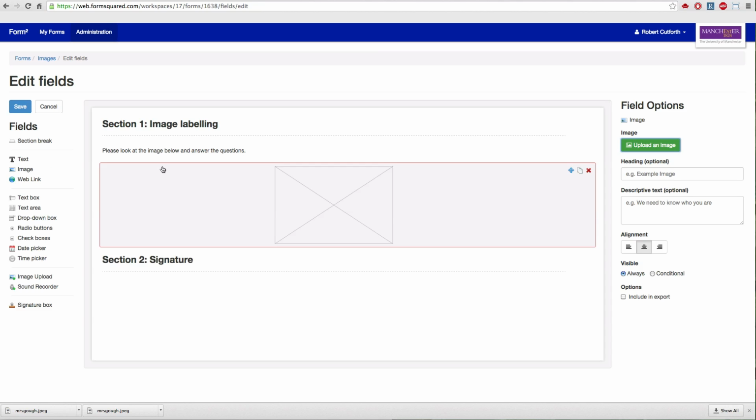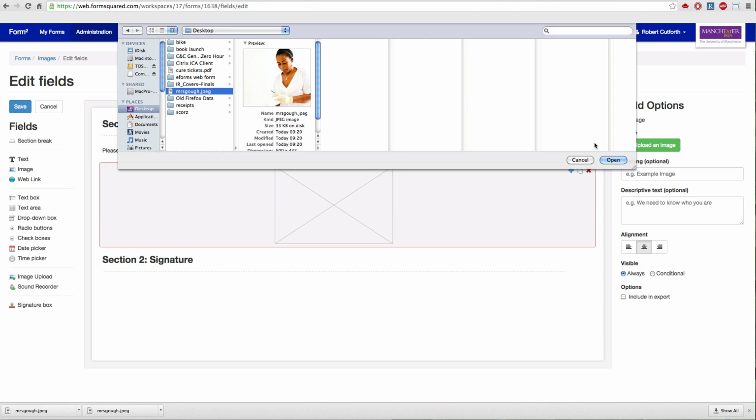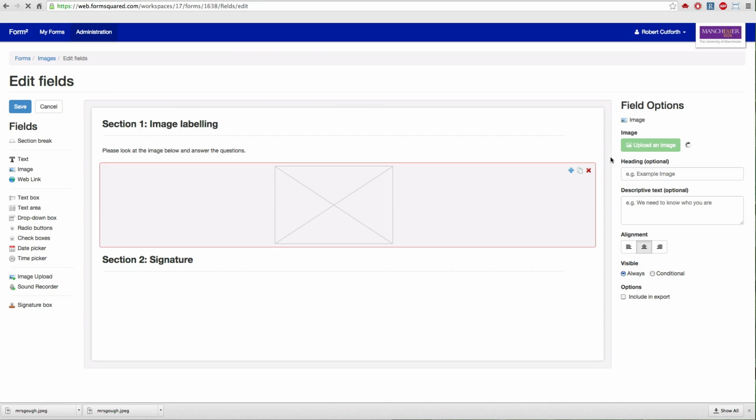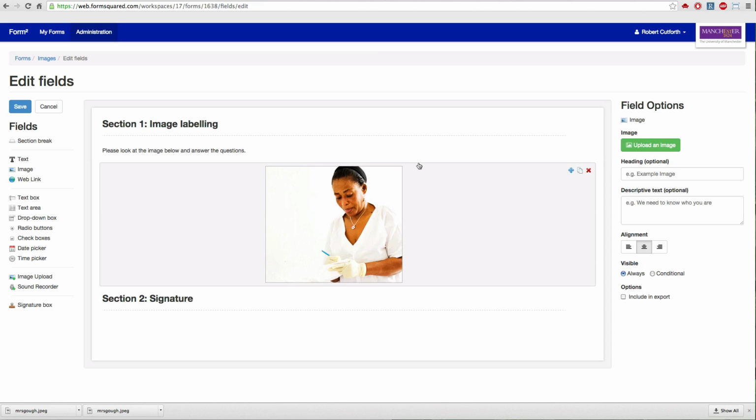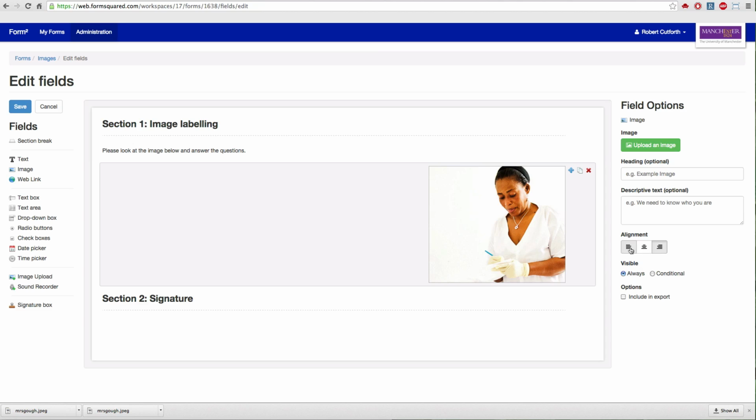I'm going to add an image. So I'll upload an image here. I'm going to look at my desktop, and enter this image here. You've got the alignment here as well. Again, it's almost always best from a design perspective to keep it left justified, but the option to center justify or right justify is there.